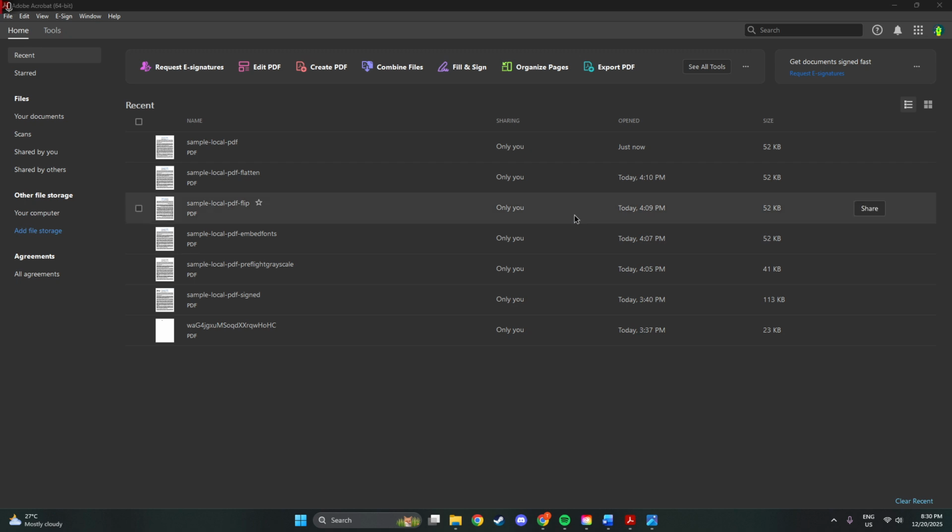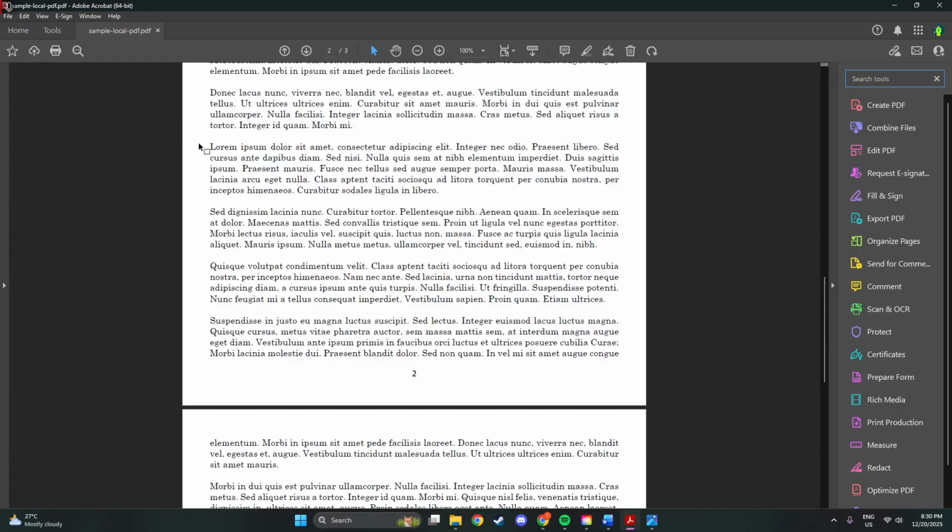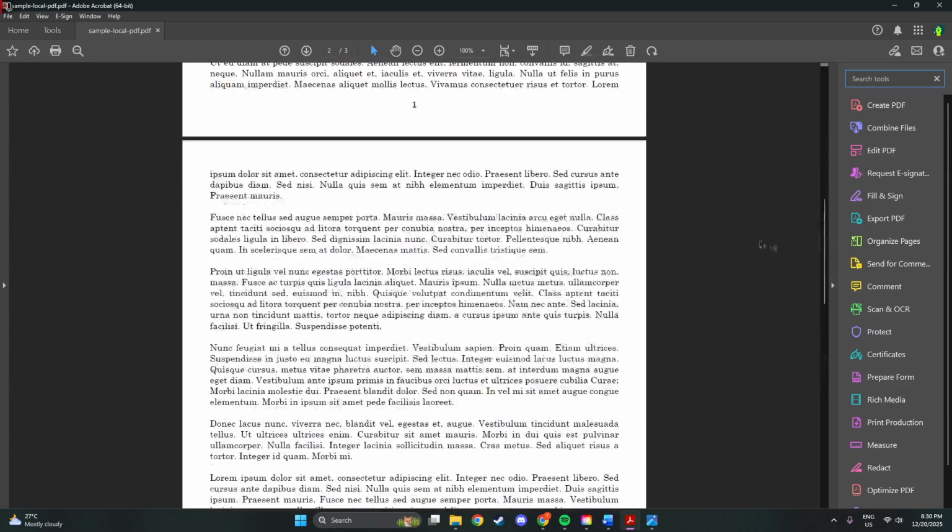Start by opening the PDF you want to share in Adobe Acrobat Pro DC. If Acrobat is already open, you can drag the file into the window or use File, then Open to browse to it. Give the document a quick look to confirm it's the correct version and that any last-minute edits or annotations are done before you send it.